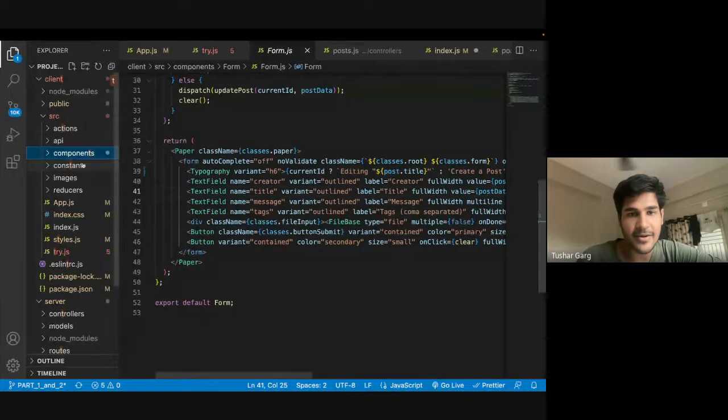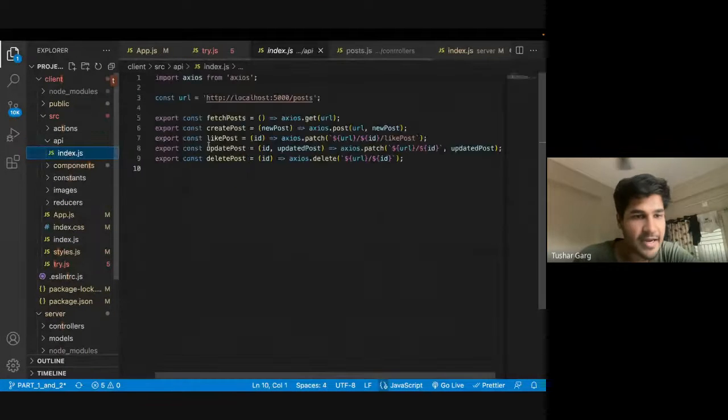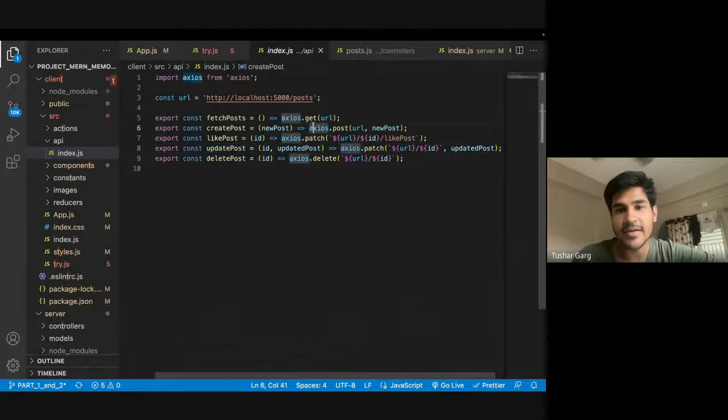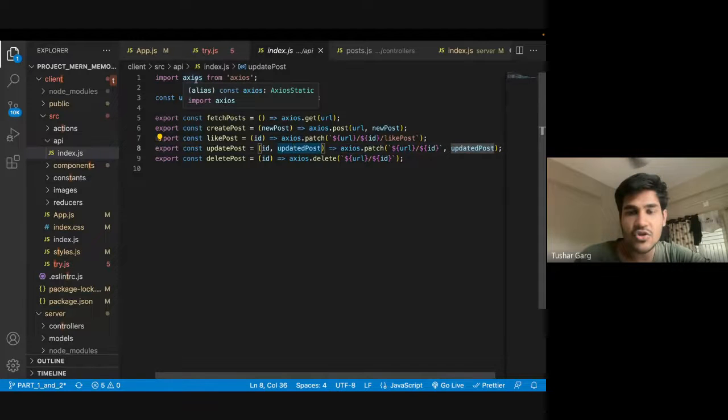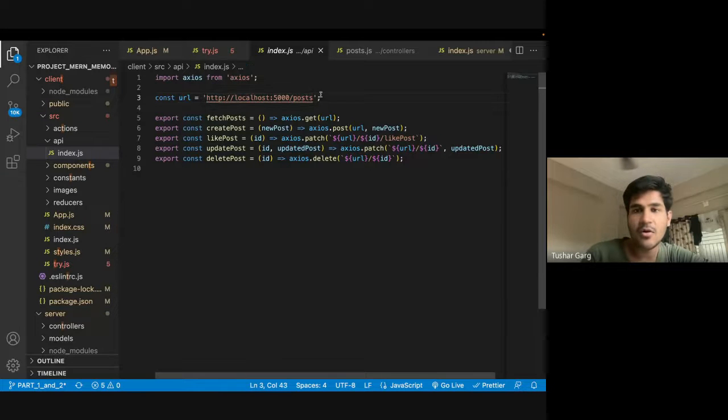Okay, so I'll just show you. I have written the APIs here. Right. These are the APIs that I've written. Where did Axios go? Right. So yeah, Axios is a library. We need to install Axios. Okay, so see, this is the URL, right? This is the URL of the backend.